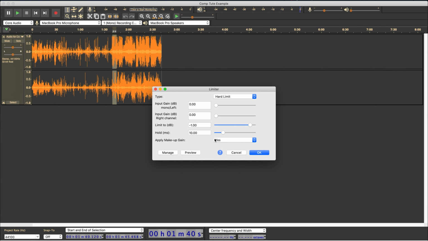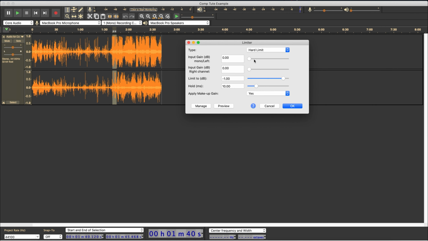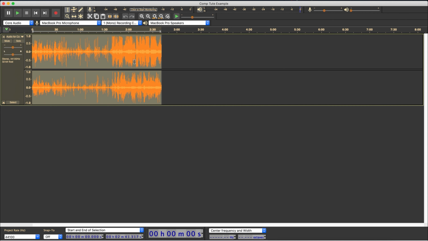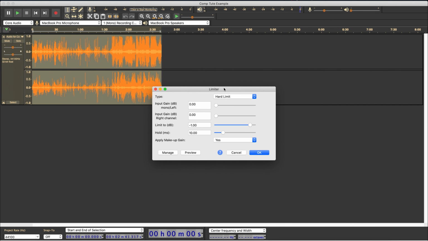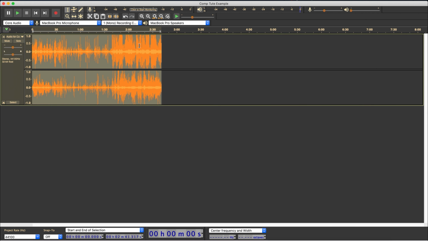But limiter, you want a hard limiter for sure. Limit to -1 dB, yes. And that's totally fine. Just this default, that'll work, right? So we can go ahead, we can select everything, Effect, Limiter, and this is just going to make sure that there's not going to be any peaks that go too high or too loud and distort. So just hit OK, and you're probably not going to see much of anything happen. It's just going to apply a limiter. But let's go ahead and listen back.